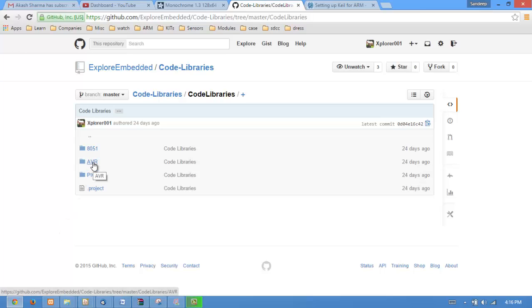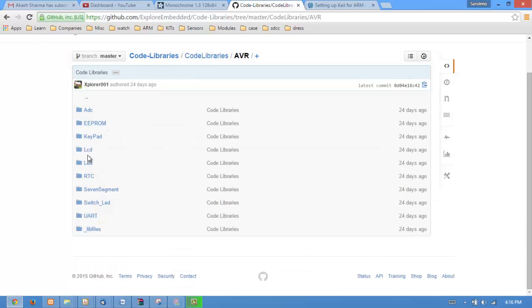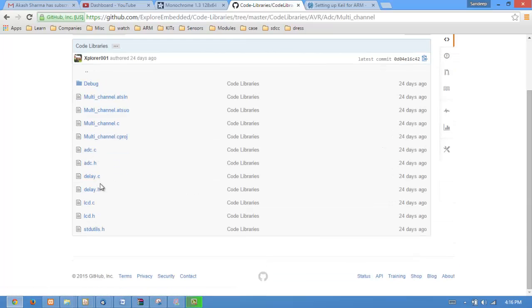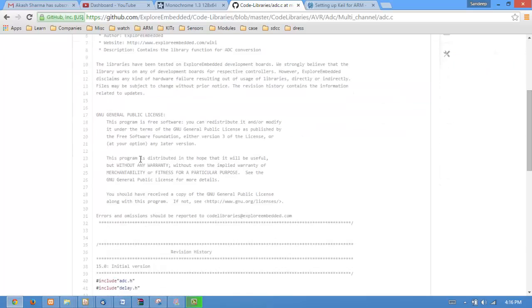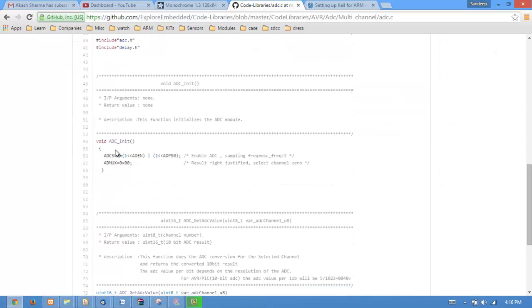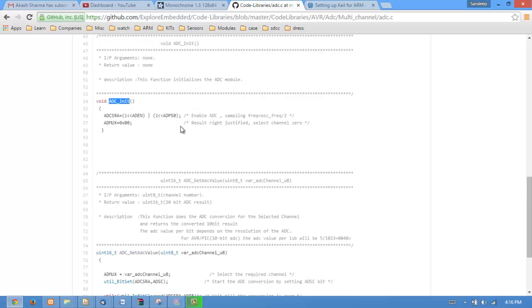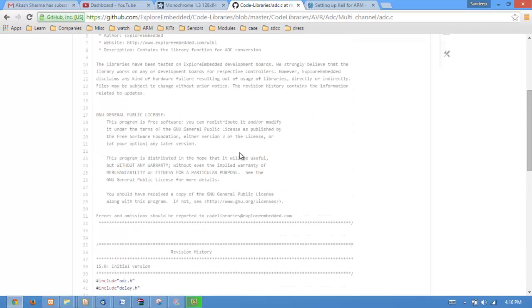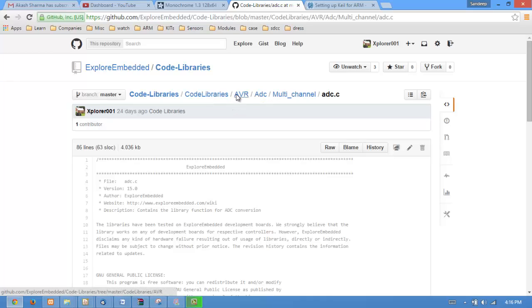For all of the peripherals that you have on a controller, you will have consistent function names, so that whenever you switch a processor, you need not worry about your code libraries. Just to give you an example, take ADC: all the controllers would have an ADC initialization function and an ADC get value function, which would return the analog value. It would be consistent throughout the controllers and processors.